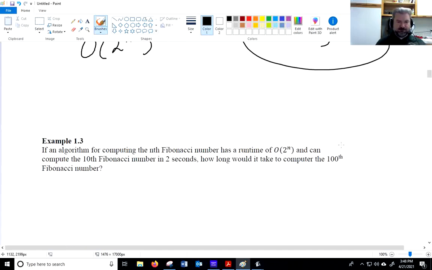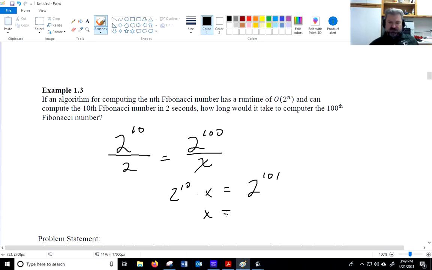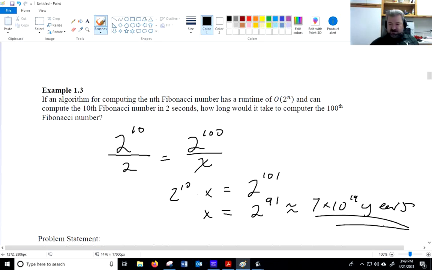Well, let's think about something. If I have an algorithm for computing the nth Fibonacci number that runs in a runtime of O(2^n) and can compute the 10th Fibonacci number in 2 seconds, how long would it take to do the 100th? Well, all right, let's go through that. I know that 2 to the 10th corresponded with 2 seconds. How would that compare with 2 to the 100th? How many seconds would that be? So I get 2 to the 10th times x, when I cross multiply, equals 2 to the 101. Which means x is equal to 2 to the 91st power, which is approximately, if I do the calculations, 2 to the 91 seconds, right? Oh my goodness. 7 times 10 to the 19th years is what I'm seeing in my notes. That's how long that would take.